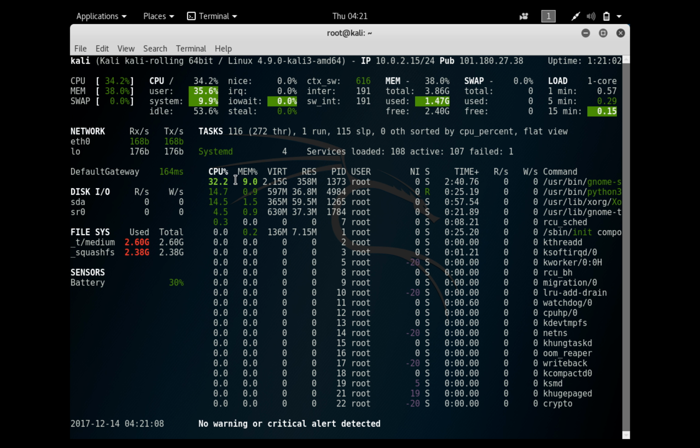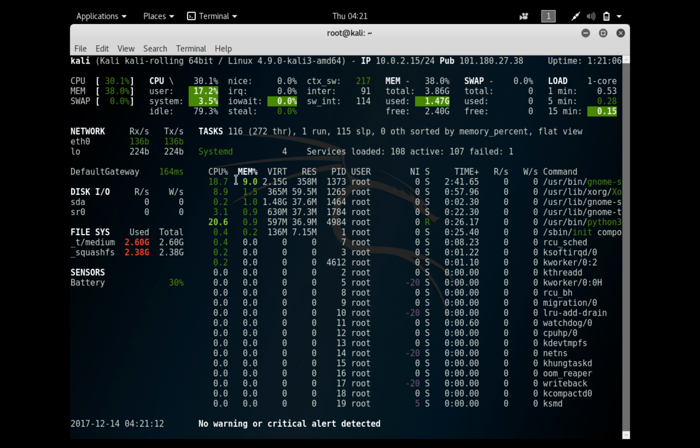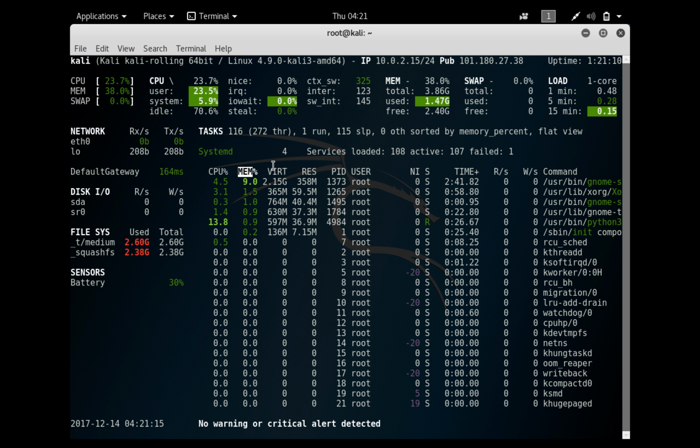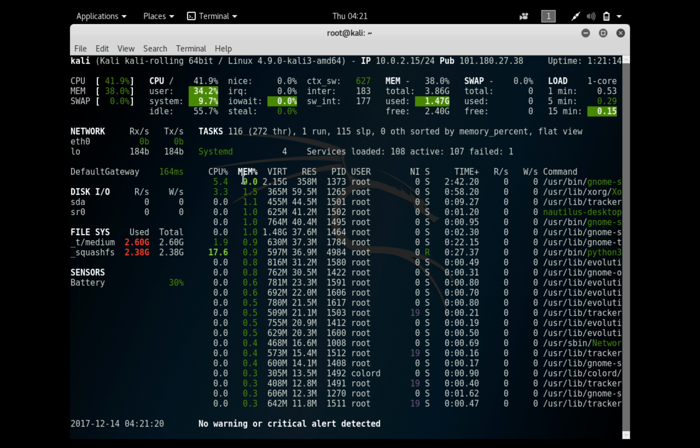Then memory. If I want to go to memory, it goes to memory here, because memory is highlighted. And it will also sort by memory, from the top down to the bottom, to zero. If you want to hide the disk input output, you can just type D, and it will be hidden. You can show it again by typing D again.